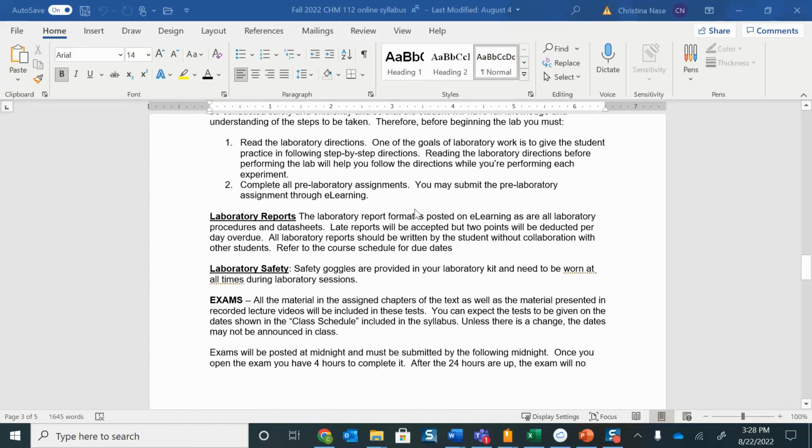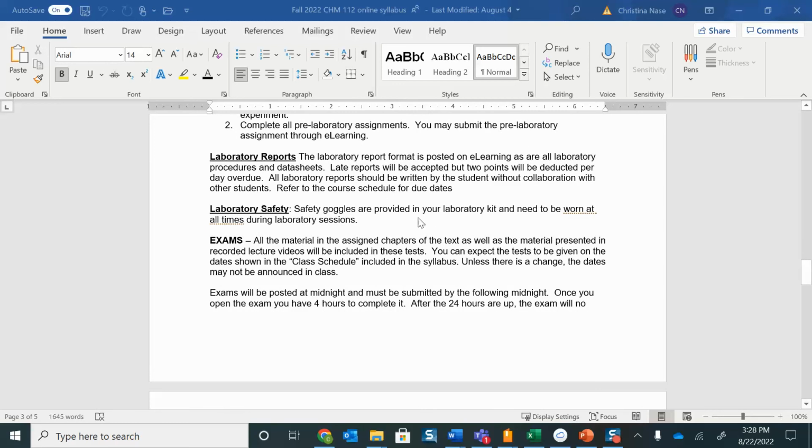Lab reports, we kind of already talked about that. So there's a lab template, and you want to fill out all those spots. There's also lab reports and guidelines. There's another document that's posted in the lab tab, and it'll give you a little bit more detail on what belongs in each section. Lab safety, make sure you wear your safety goggles and your gloves all the time.